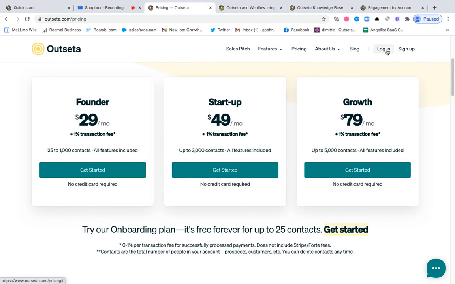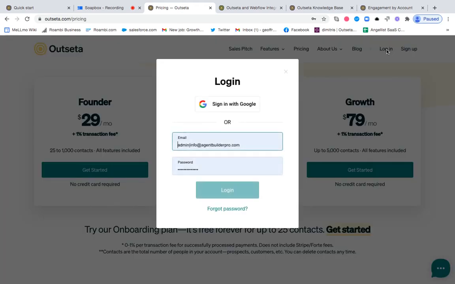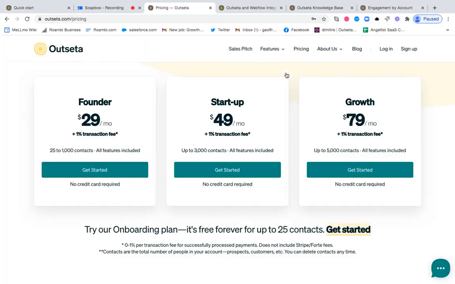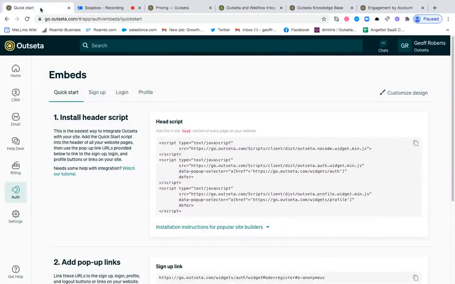Also on our site, if we click our login link, this is our login widget. And in this particular orientation, we're allowing the user to sign in either with their Google account or with a username and password combination. Finally, I want to mention our profile widget.